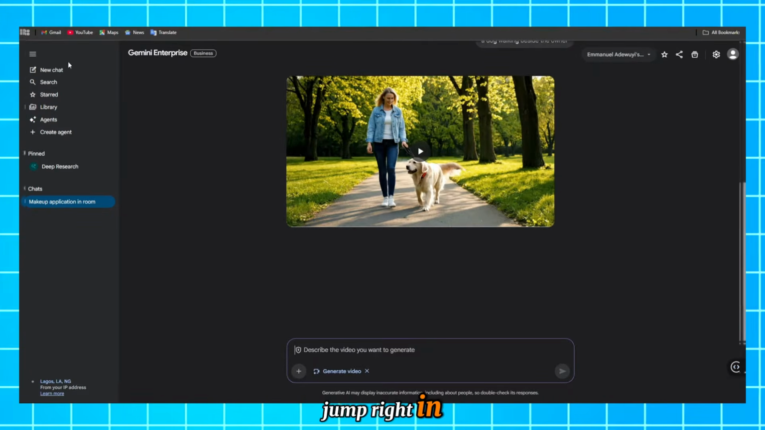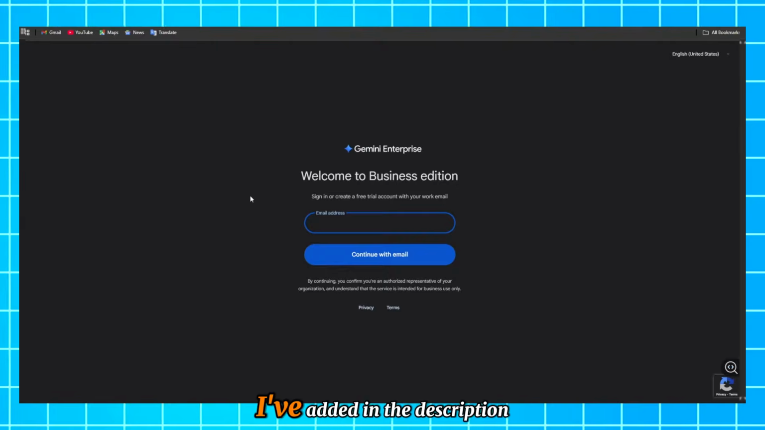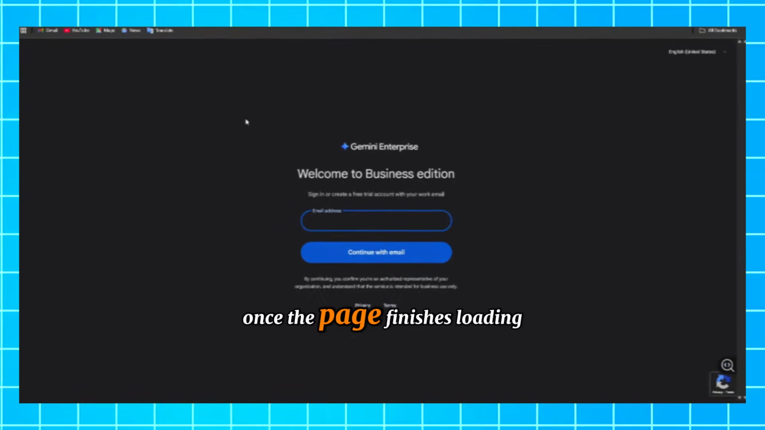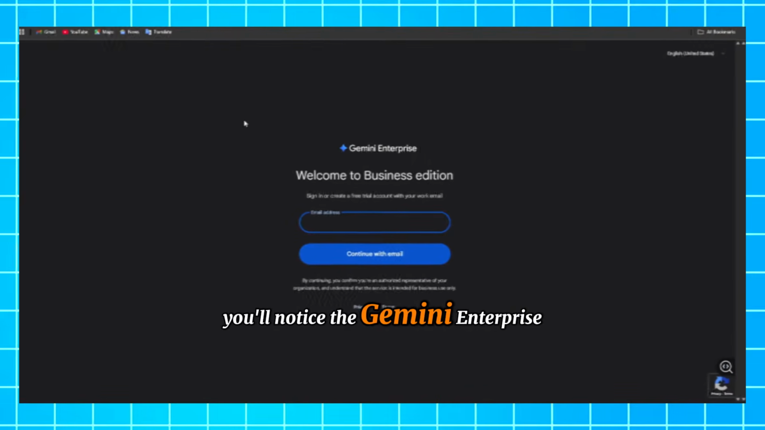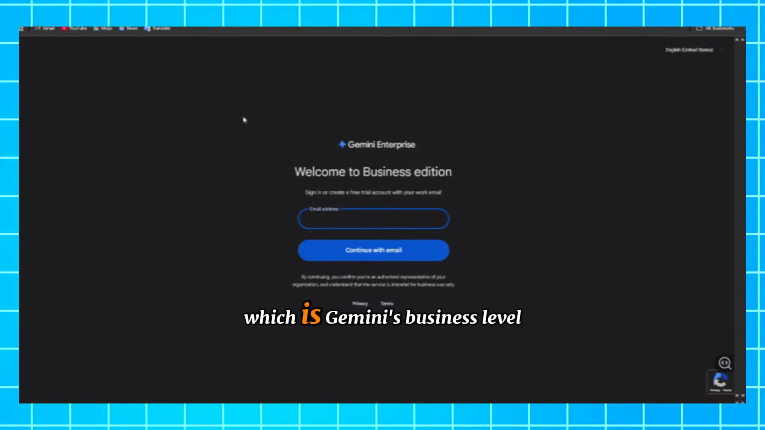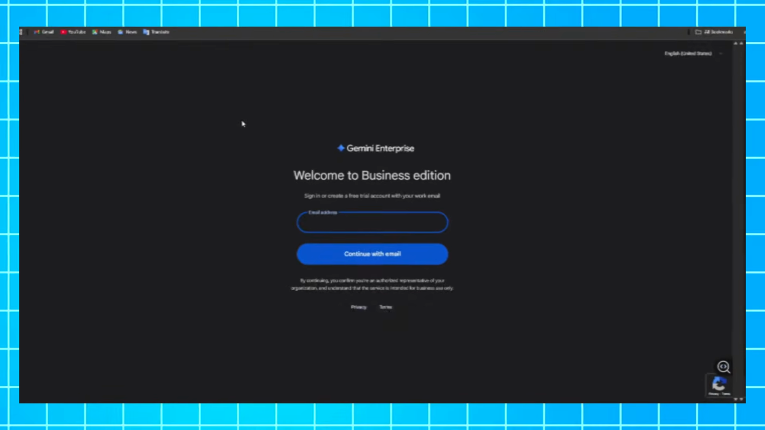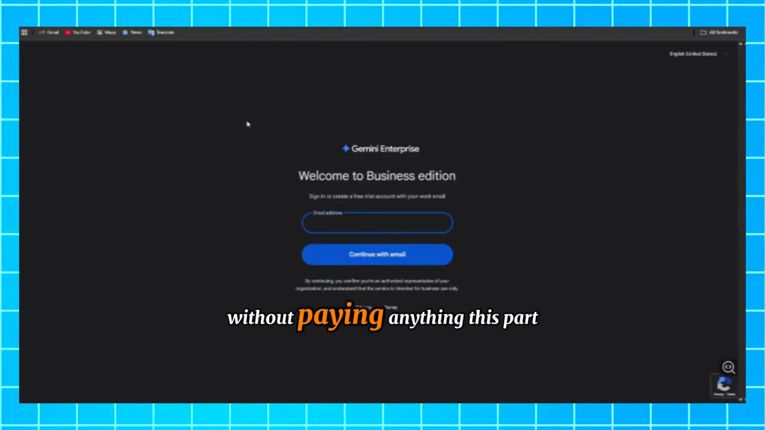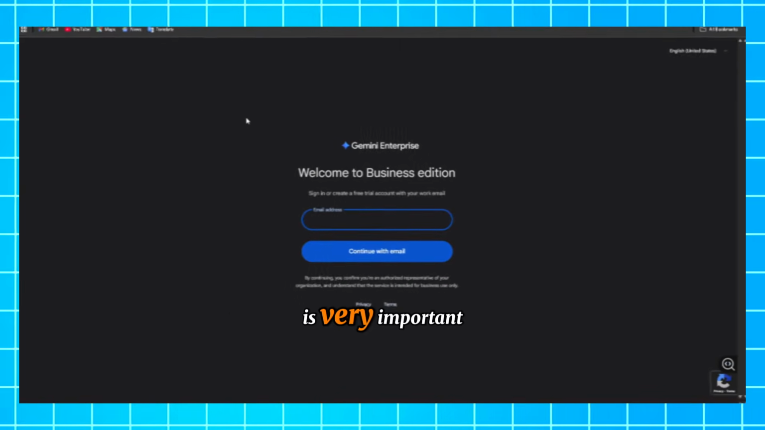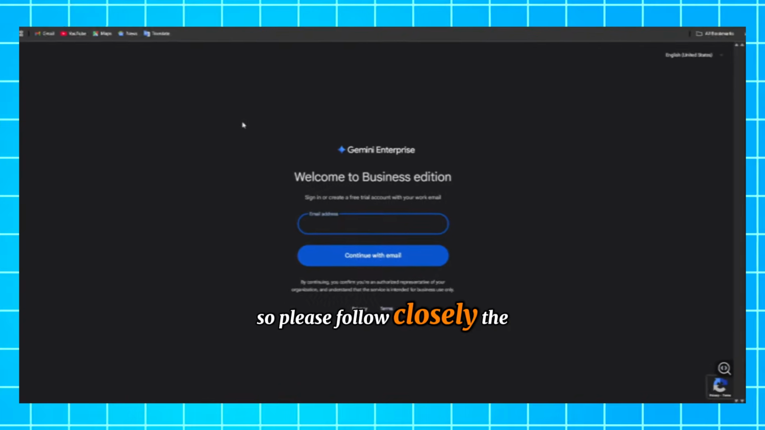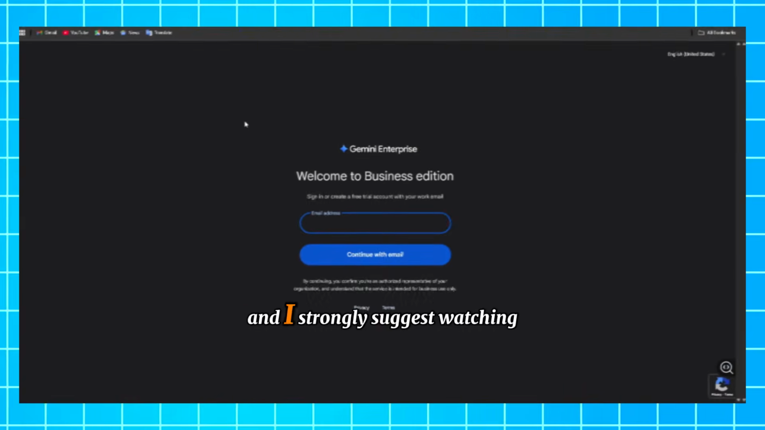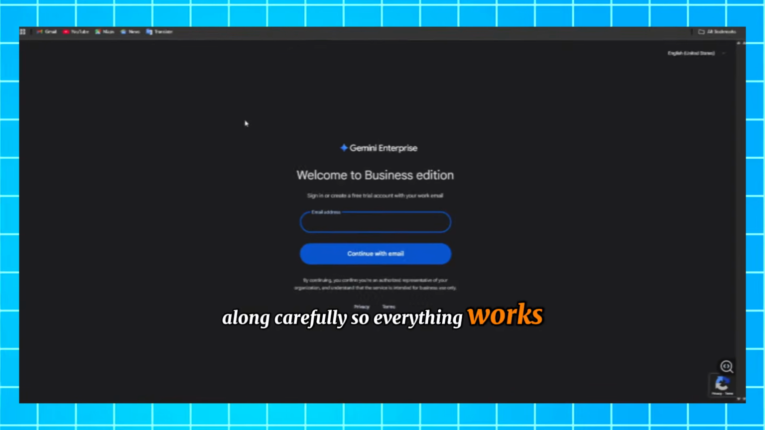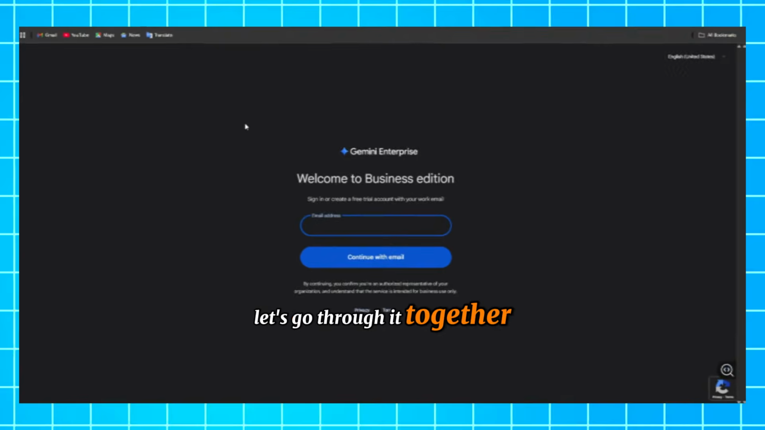Let's jump right in. To begin, click the link I've added in the description to open the Gemini website. Once the page finishes loading, you'll notice the Gemini Enterprise section, which is Gemini's business-level version. Our objective here is to activate this enterprise plan without paying anything. This part is very important, so please follow closely. The steps are straightforward, and I strongly suggest watching and following along carefully so everything works smoothly. Let's go through it together.